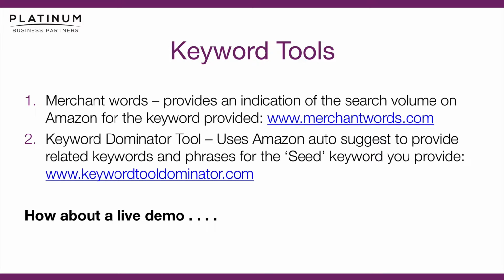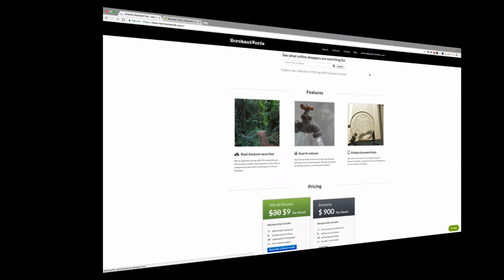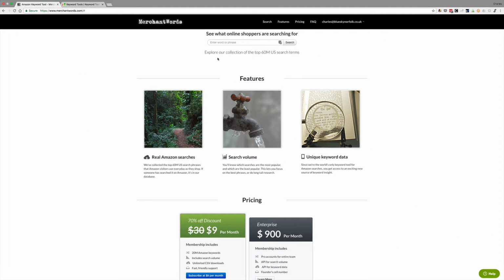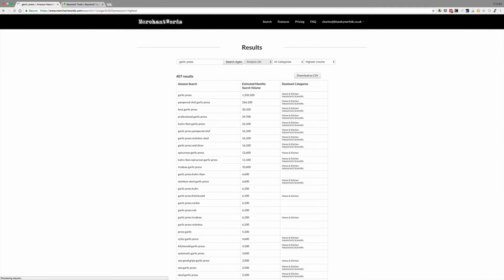But how about a live demo? That's probably the best way to look at these tools, is just go through quickly how they work and how you can use them. So let's have a quick look at Merchant Words. With Merchant Words, if you just type in what you're actually looking for, so if we go garlic press as an example, it'll actually bring up related phrases around that and give you the search volume, and it also gives you the category that they're listed in.